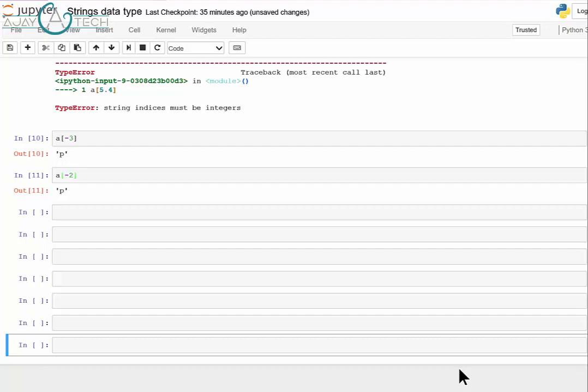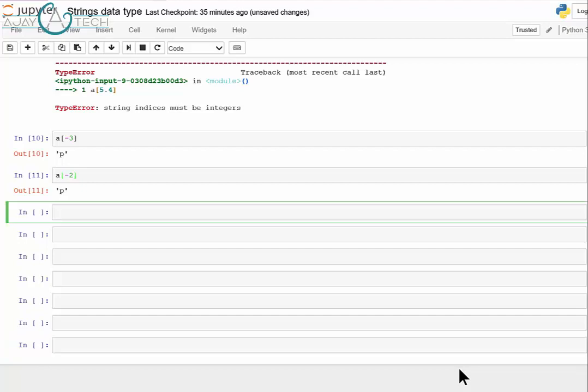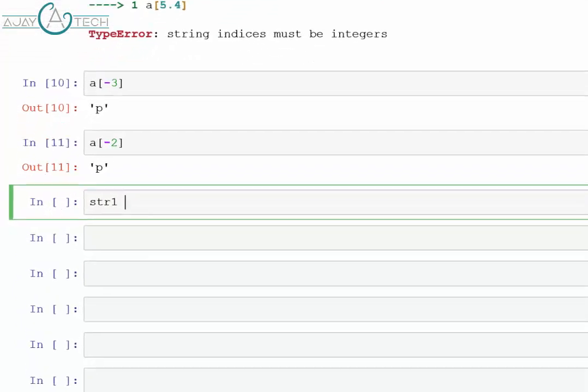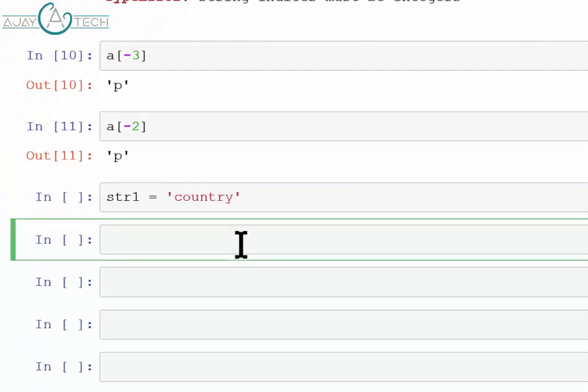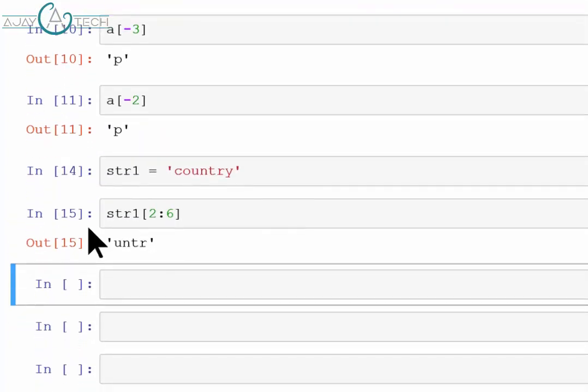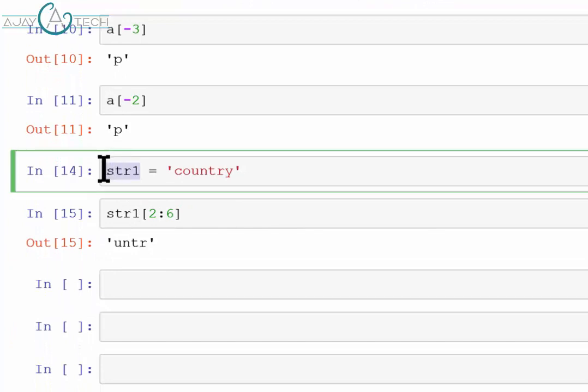Let's check the slicing functionality in the Jupyter Notebook. Let's define a string, and like we discussed, we will slice the string from the index 2 up to index 6 exclusive. So as you can see here, the original string str1 has been sliced from index 2 to index 6, excluding.